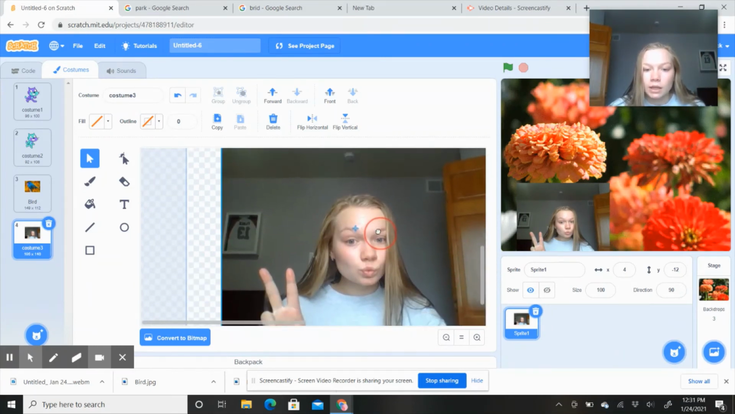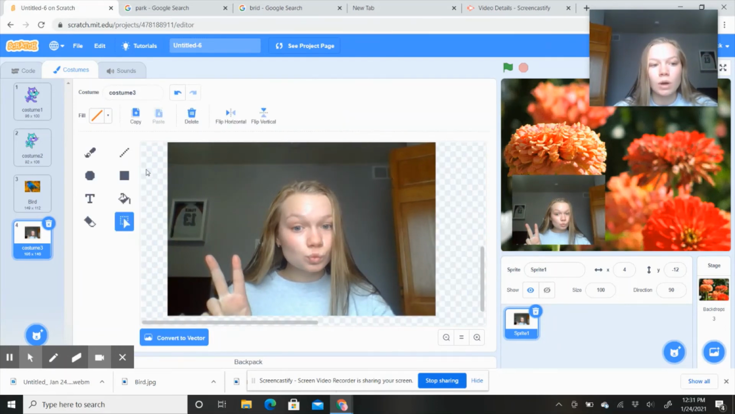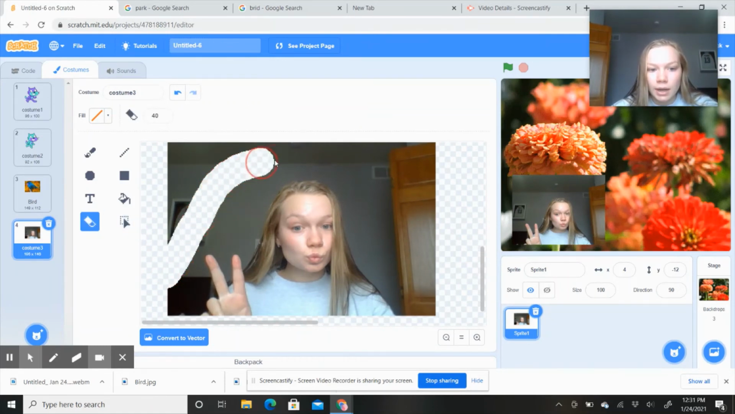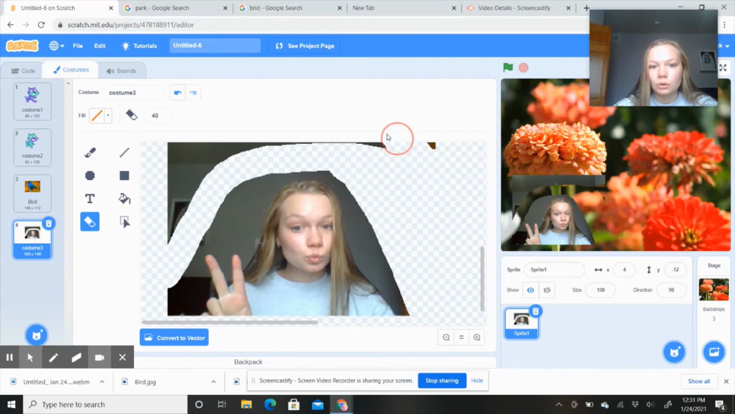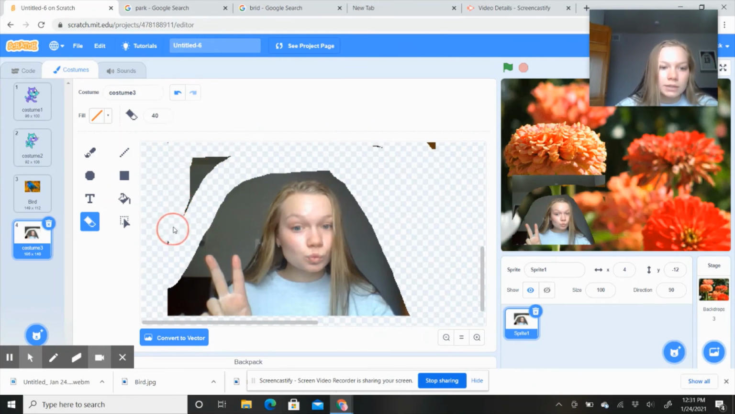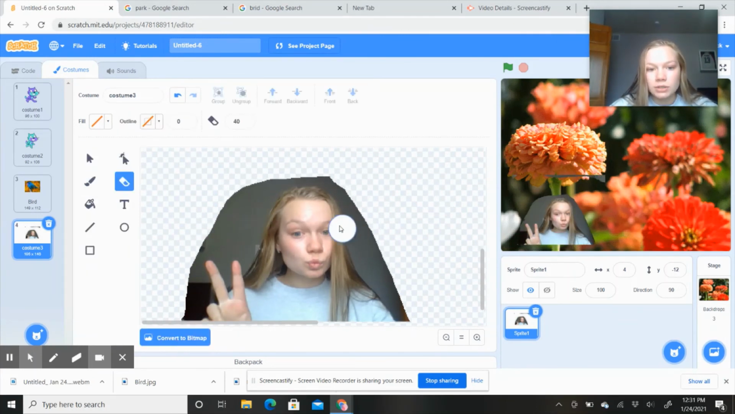So now I can do whatever I want to my picture. Let's say I click back to convert to bitmap, and I don't want all of this background behind me. I can click on the eraser tool and erase all this stuff behind me. So then it's just a picture of you. Let me finish erasing that. I did not do a very good job erasing it, but that should be good. And now if we go back to convert to vector, then we just have a picture.